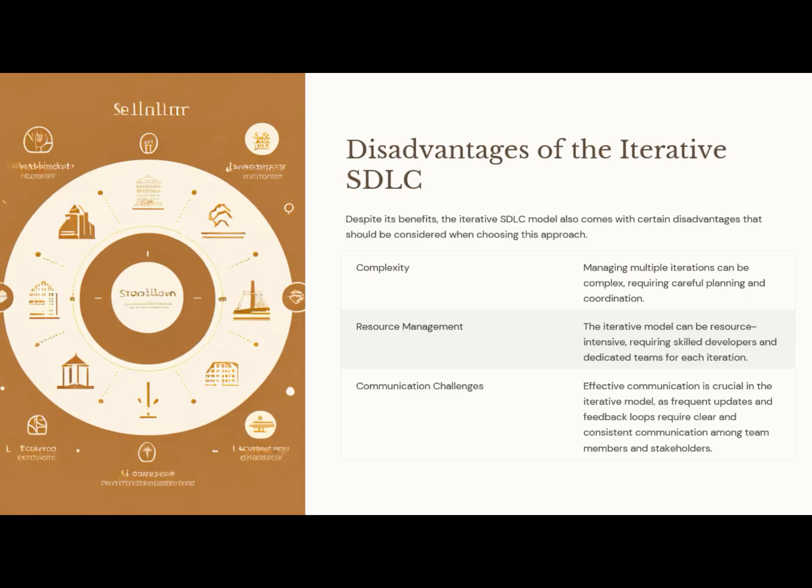Disadvantages of the iterative SDLC model. Despite its benefits, the iterative SDLC model also comes with certain disadvantages that should be considered when choosing this approach. Let us see one by one.